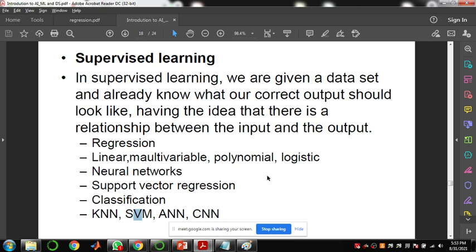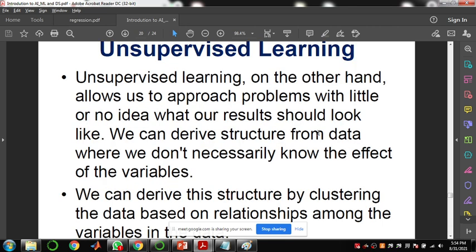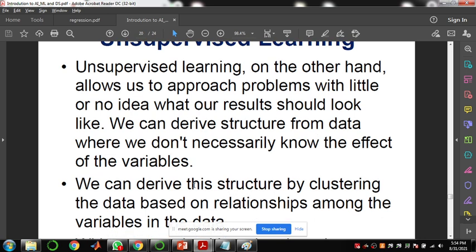Okay guys, noted. So unsupervised learning allows us to approach the problem with little or no idea what our results should look like. We can derive structure from the data where we don't necessarily know the effect of the variables. So without knowing what the outcome will be, we need to make some kind of inferences from the given input. What we try to do in unsupervised learning is get some kind of structure by clustering the data based upon the relationships within the given data.